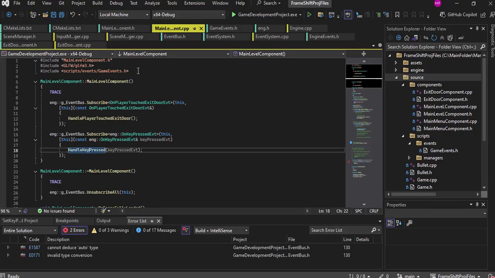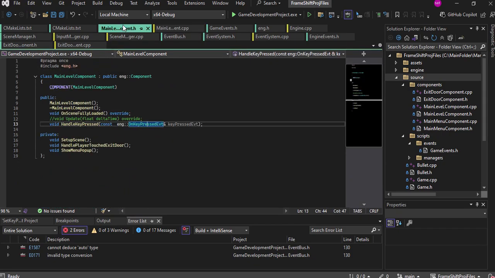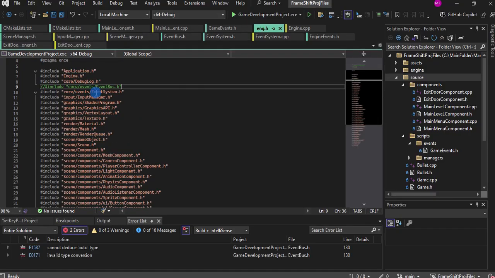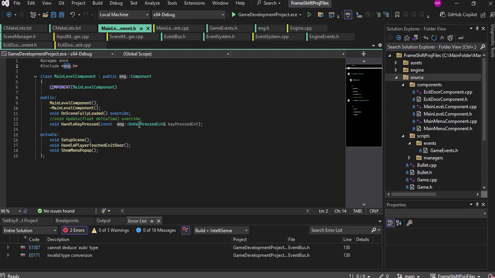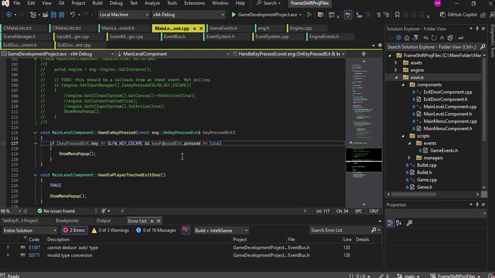So scripts events, where is it now? I think if I go one up, oh yes, including eng.h. So eng.h has the reference for the engine system, not engine system, sorry, for the event system. There you go. So that's where it's been included. Eng.h has been included there. We're saying, hey, I want a callback of handle key press. So let me just go forward, everybody. There. Go to definition. And within here, we're just checking what key it is.